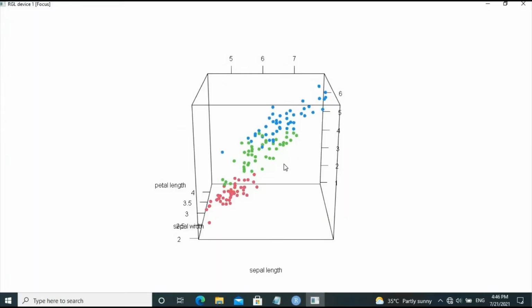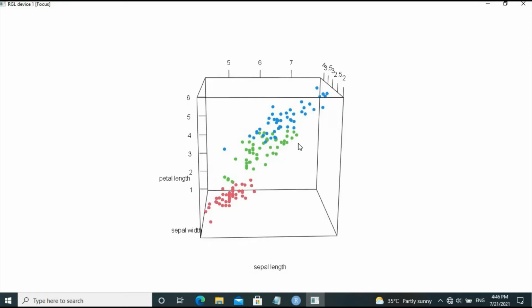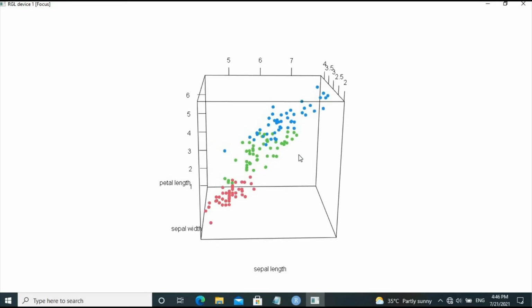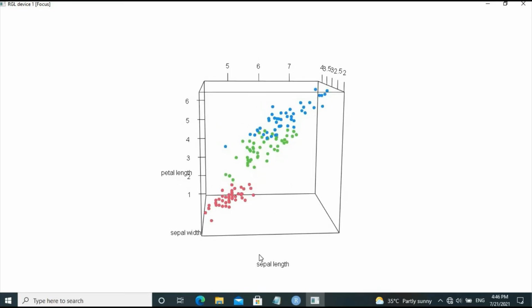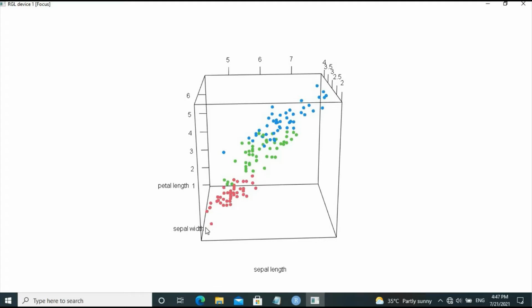Let's have a look at it. So this gives a very clear picture of the sepal length, sepal width, and petal length. Red is Setosa, green is versicolor, and blue is virginica.